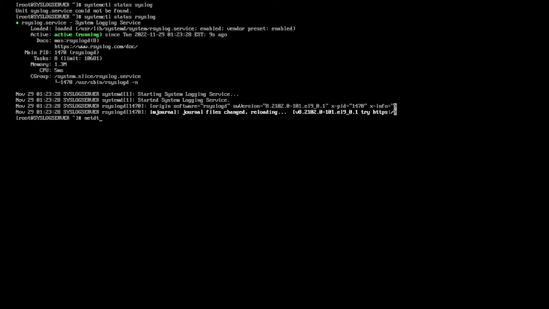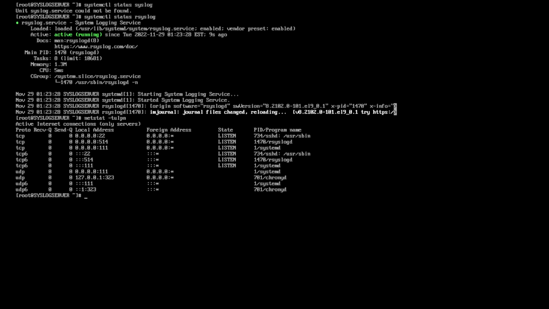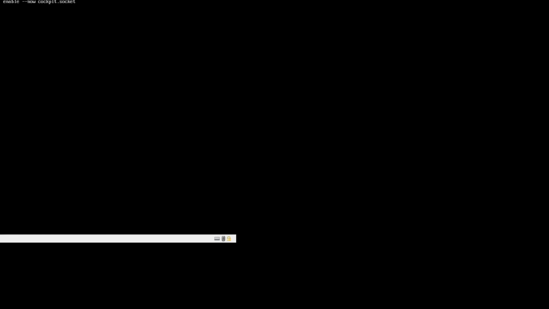Actually, what we can do is first check netstat. This is actually going to show you the ports and all that. That's open. So it looks like it's listening on port 514. As you can see here, if we grep 514, we can see that it is listening on IPv6 and then IPv4. So basically any IP on port 514. That looks good. Let's go to the client real quick.